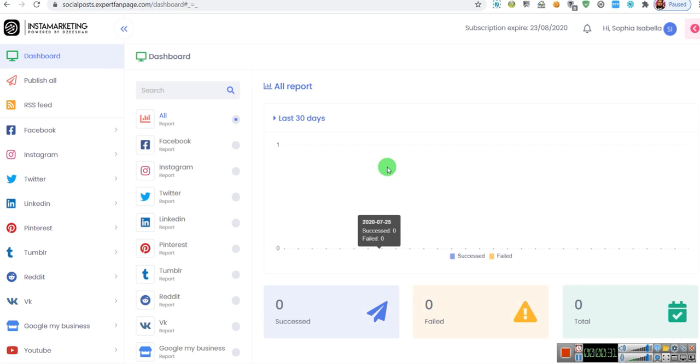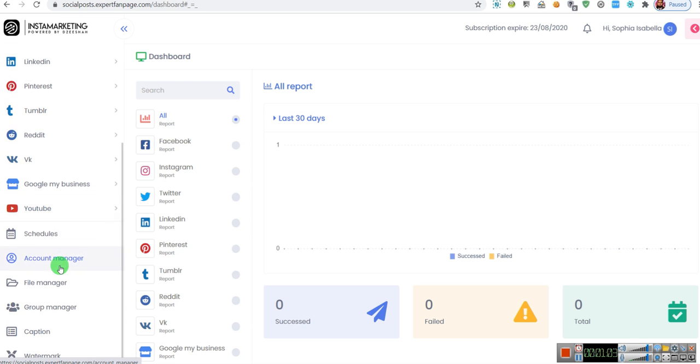Okay, so your account is created on the website and you can log into the dashboard. As you can see, here is a short intro. On the left menu, you will see publish all, dashboard, RSS feed, and these are the accounts that you have added. Facebook, Instagram, Twitter, LinkedIn, Pinterest, Tumblr, Reddit, PK, Google My Business, YouTube.